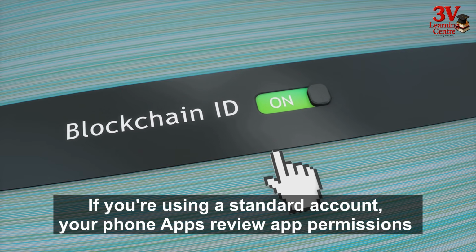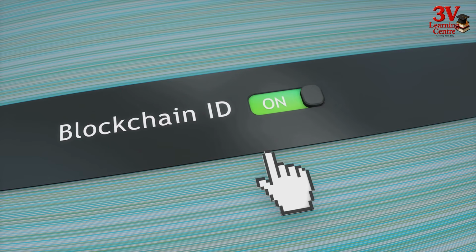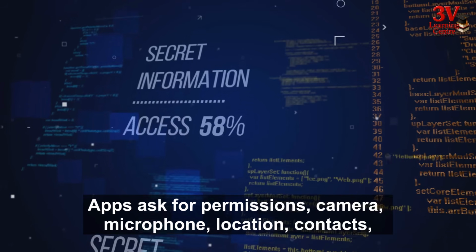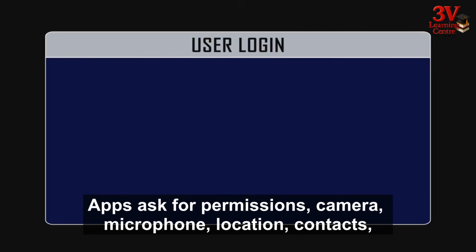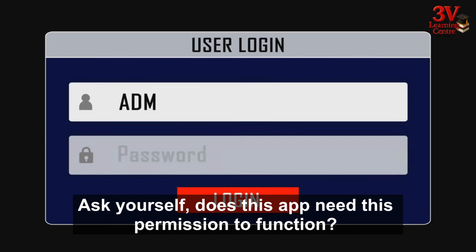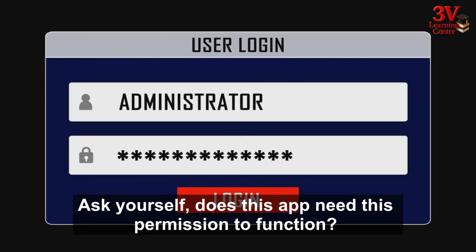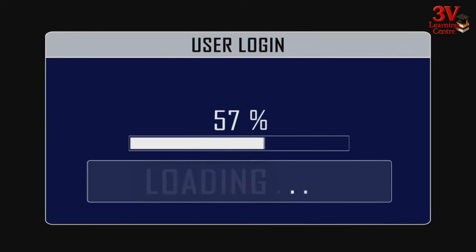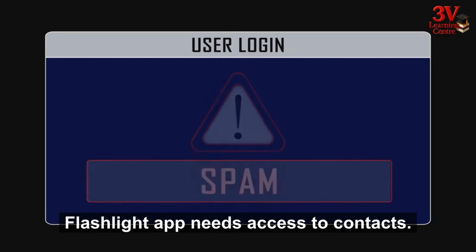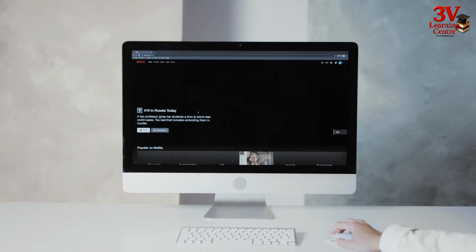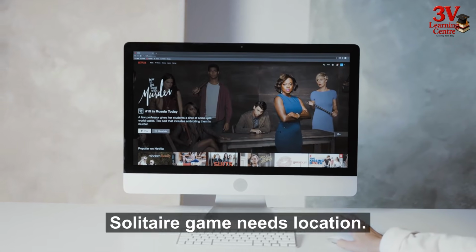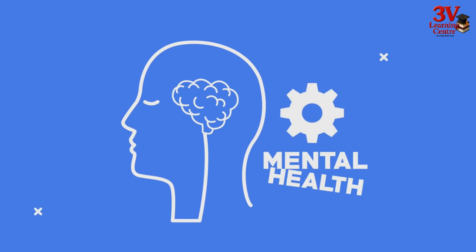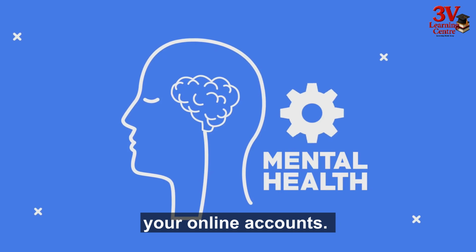Your phone apps. Review app permissions regularly. Episode 5. Apps ask for permissions: camera, microphone, location, contacts, photos. Ask yourself, does this app need this permission to function? Examples. Camera app needs camera access? Yes. Flashlight app needs access to contacts? No. Revoke. Maps app needs location? Yes. Solitaire game needs location? No. Revoke.